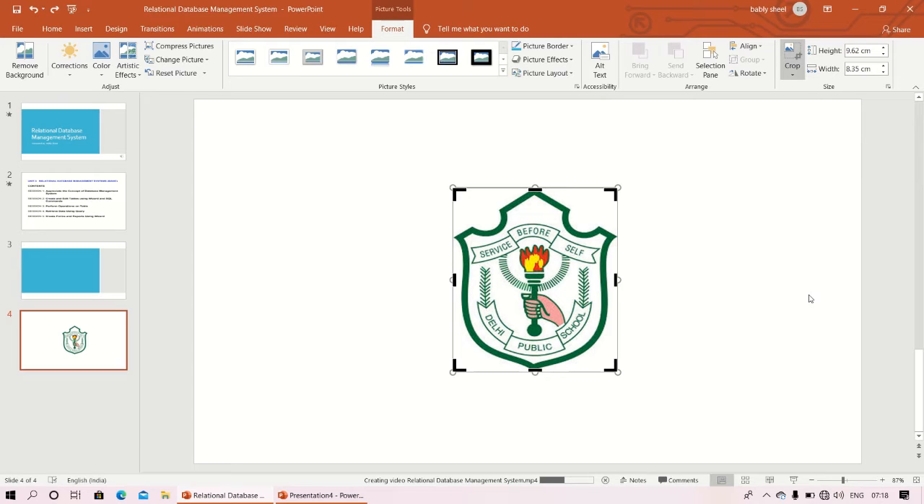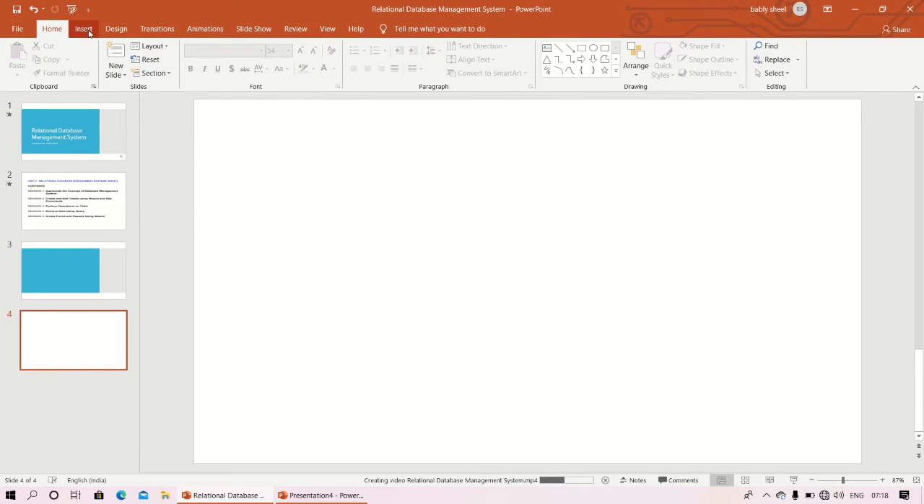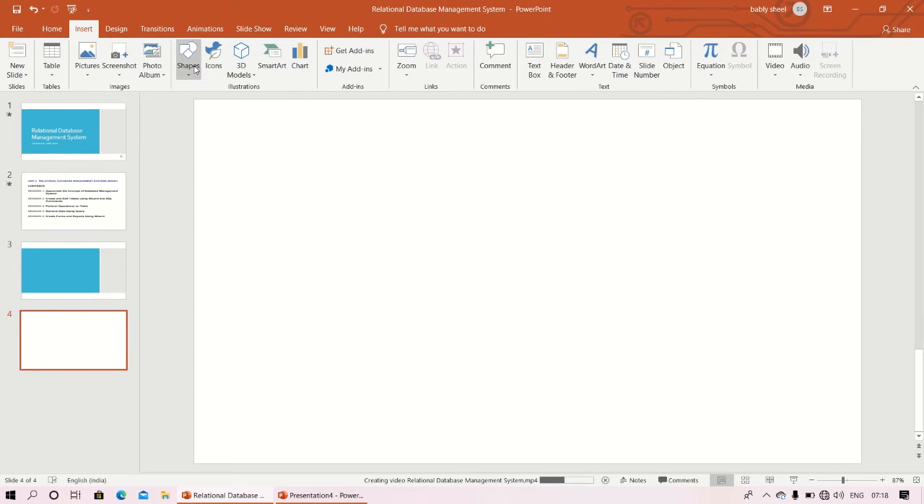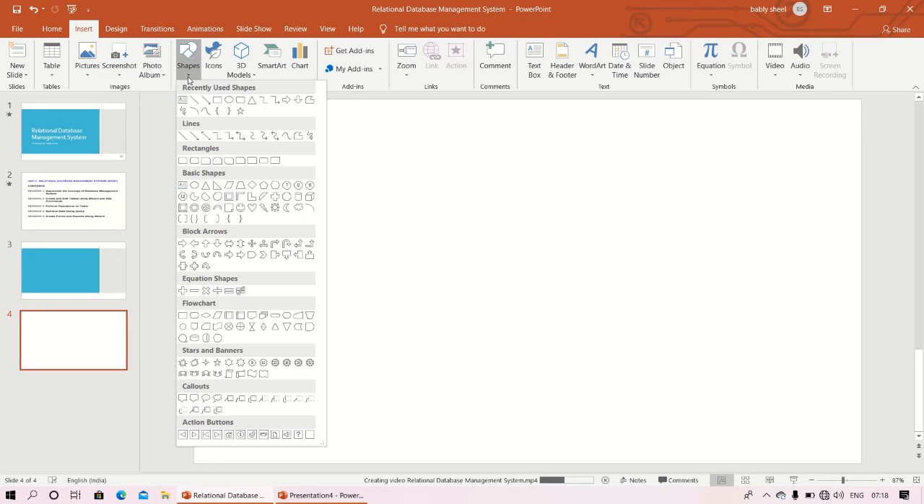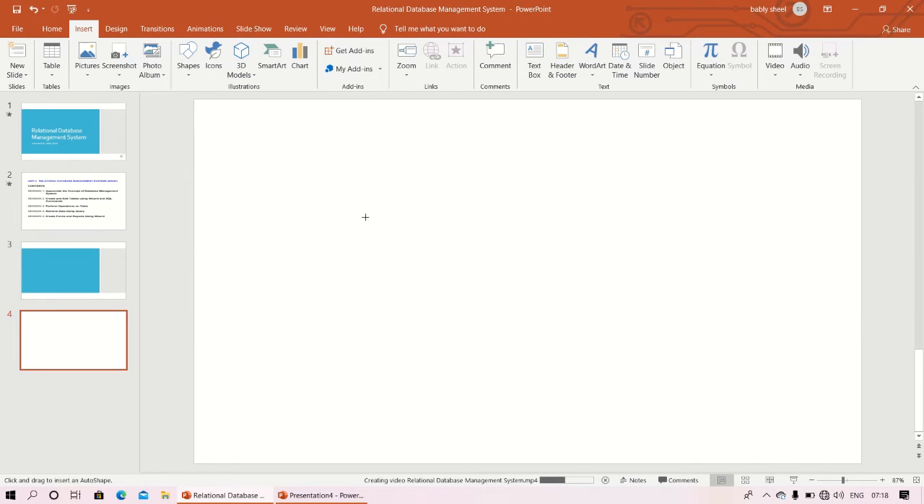Now, adding shapes in a presentation. If you want to add shapes, just click on insert and you will find the shapes option available. Just click on the arrow and here you will find various types of shapes available. Suppose I want to insert this particular shape. If I want to insert it, just click over here and drag it.